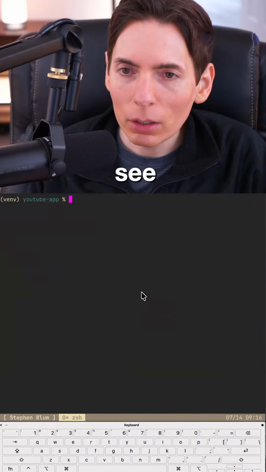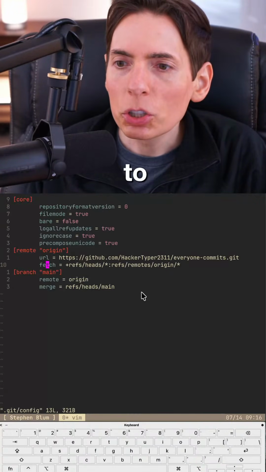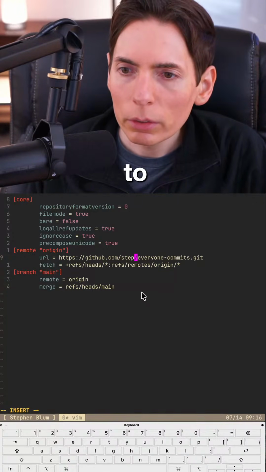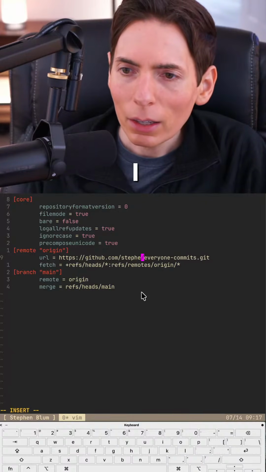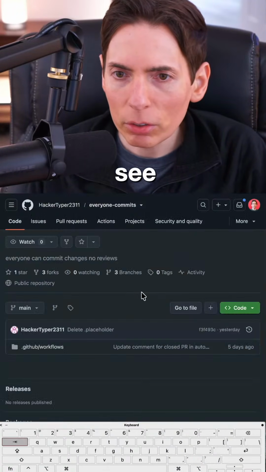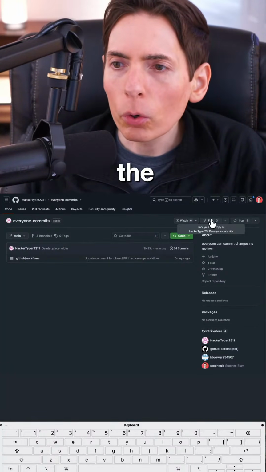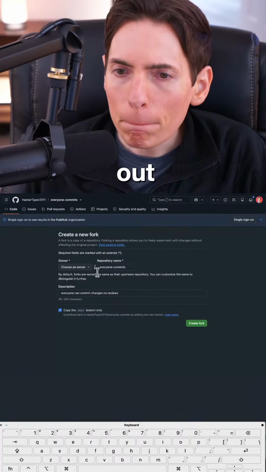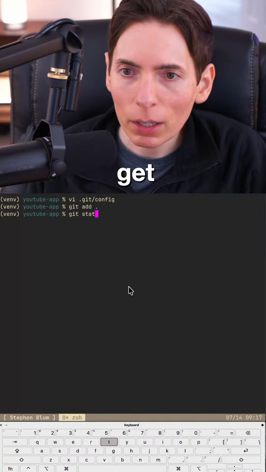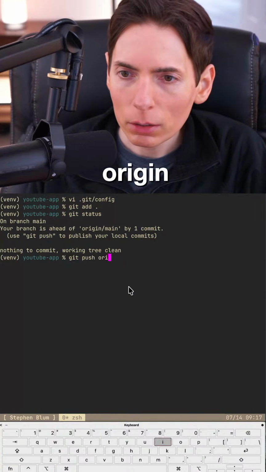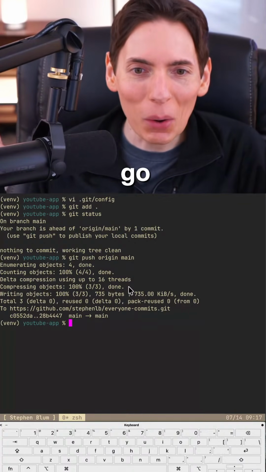All right, so let's see. I'm going to change .git config. I'm going to change this to Stephen LB. Now, I don't think I forked this yet. So let's make sure we fork this. Zoom out. Where's the fork here? Did I do it? Let's find out. Already forked. All right. So I should be able to git add, git status, git push origin main. Oh, there we go. All right.